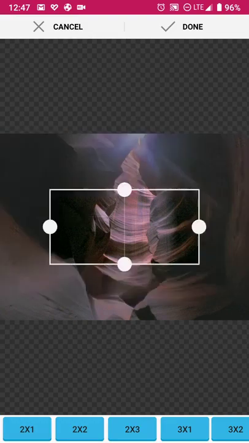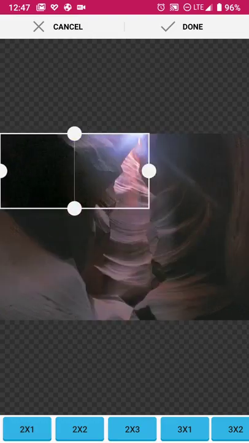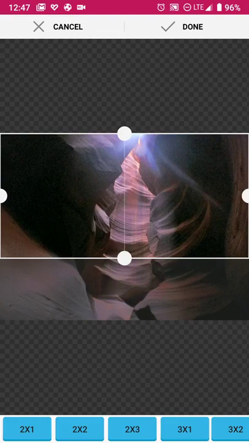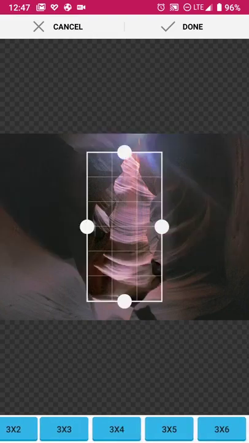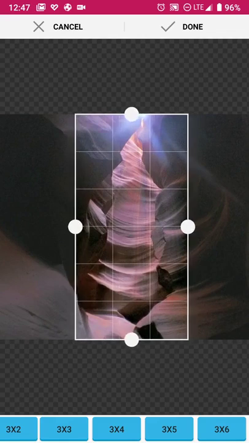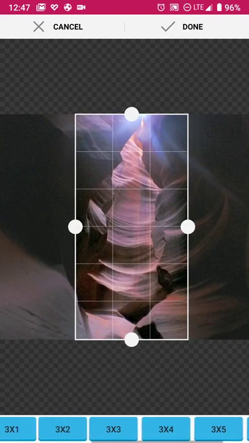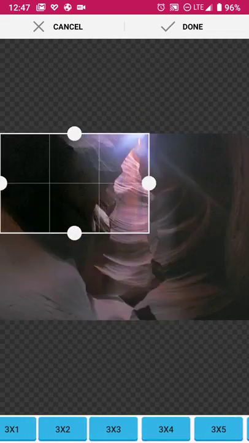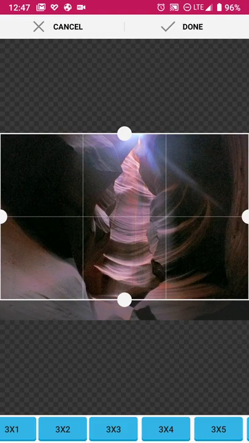But let's say I just wanted to do a 2x1 grid, then I can do that. It'll split it into 2 tiles, and you can go up to, in this app, 3x6. So if you want to have a whole lot of tiles and you want to split up your image by that much, you have that option. So going back to my original thought process, I'm going to use the 3x2 grid option.